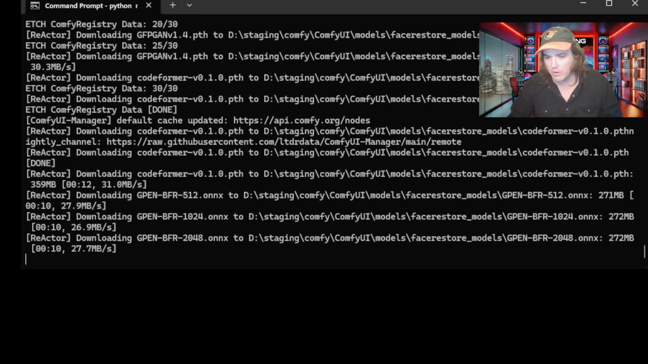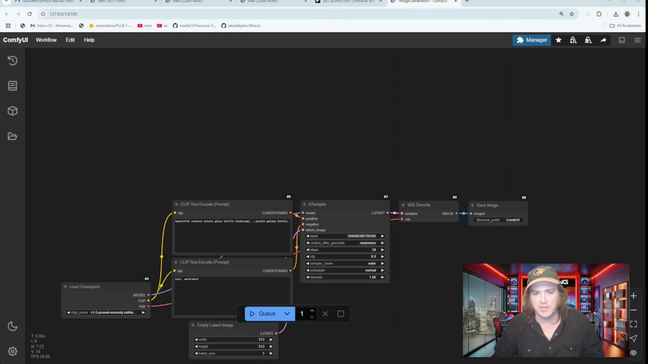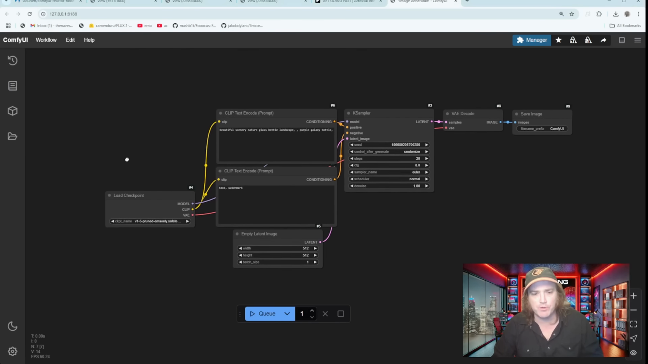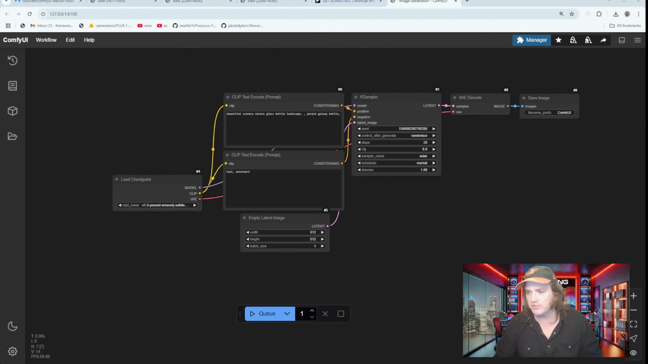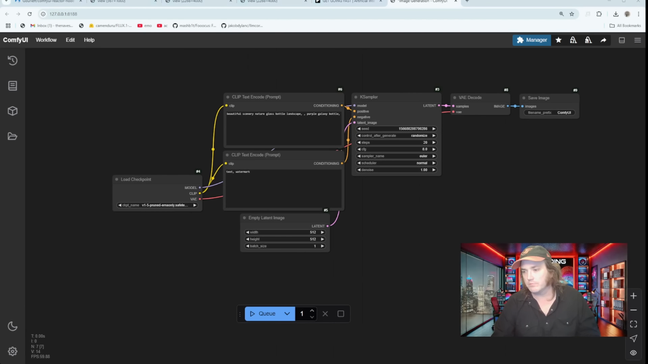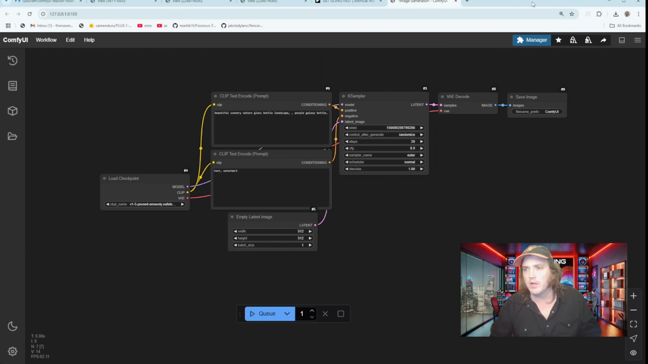Okay, now we can pop back over to here, and there it is. Now, the first time you run it, it comes up with your basic workflow. Okay, now I'm going to assume you've already got your stuff going, so you don't need to do this. But we need to get a workflow for this. So let's go ahead and do that real quick.